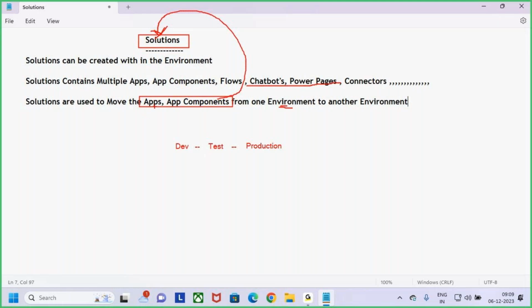If you are not creating your apps within the solutions, we are not able to perform this deployment. Guys, this is called deployment. We'll discuss this deployment pipelining in the next class, tomorrow's class. If you want to move the apps from development to test to production, you mandatorily need to create the apps and app components within the solutions.